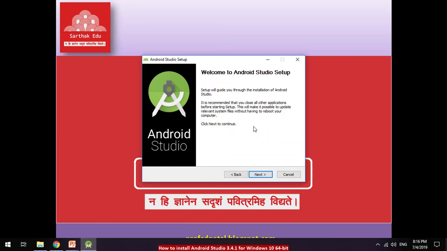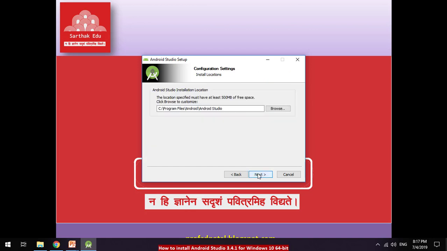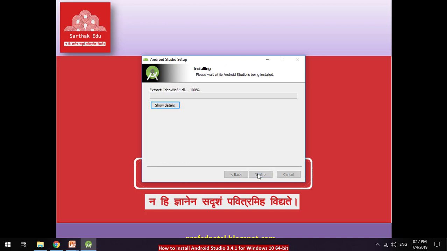This is the first screen. Welcome to Android Studio setup. Now I am going to click the next button. It will display 2 options. This one is optional, but this one is mandatory, where you have to install. Click on it, the next button, and then click on the install button.